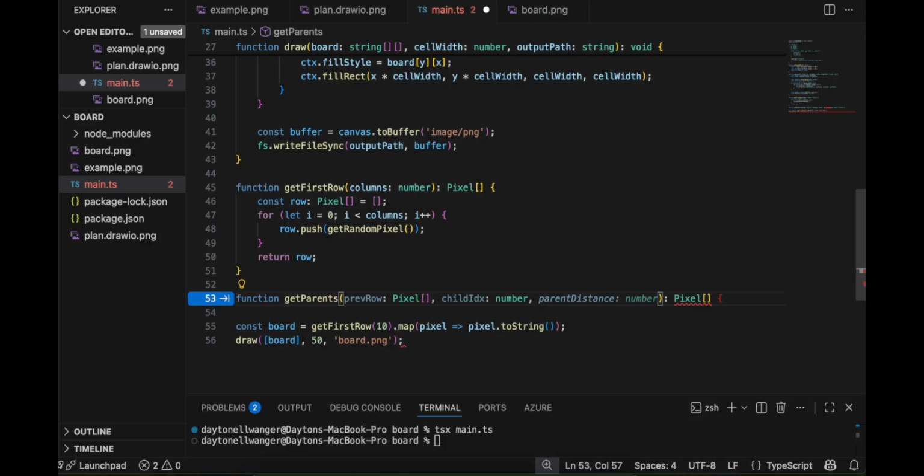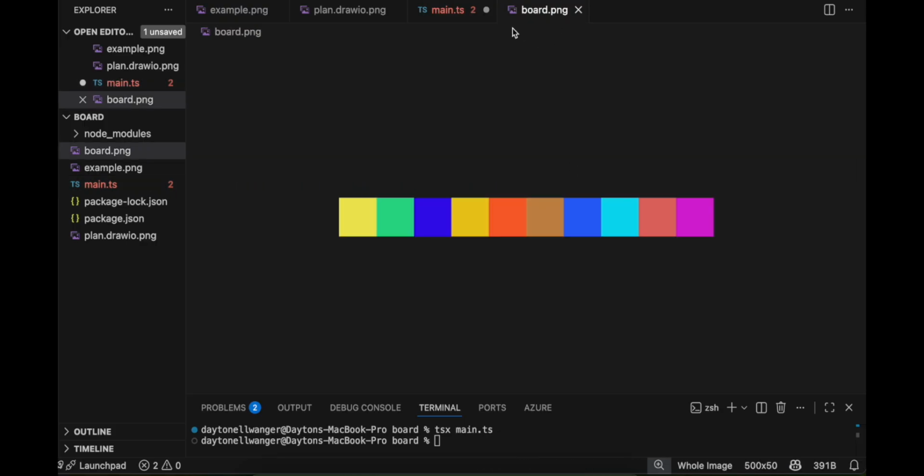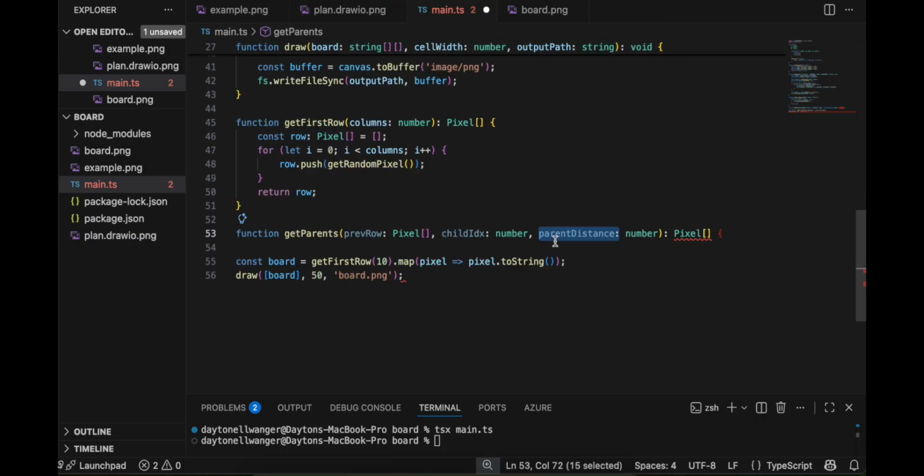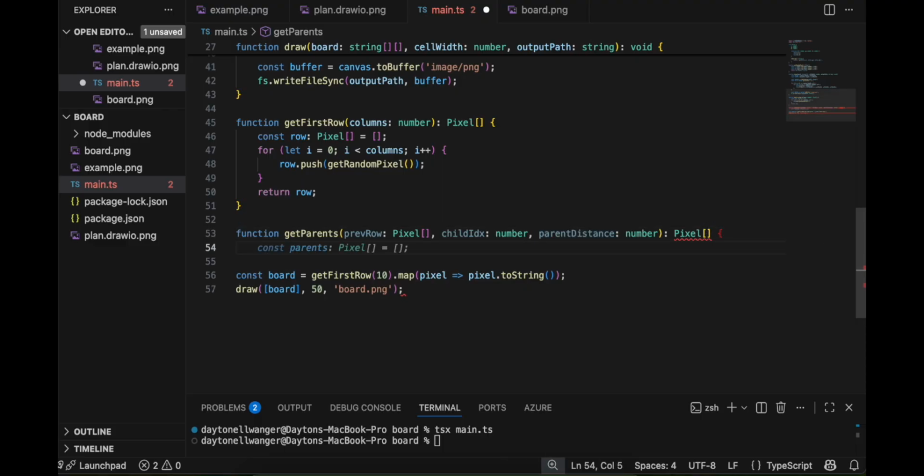And then to make this generic, I am going to want this parent distance variable. And what this is going to do is determine how many parents there are. So of course, the pixel directly above you is going to be one of your parents. But then we're also going to want some number of pixels to the left and the right. So a parent distance of 1 means the pixel above you is a parent, but also means the pixel 1 to the left and 1 to the right is your parent. If the parent distance were 2, we go 2 to the left and 2 to the right. And that's just a variable we can tweak to get different looking pictures. Okay, let's actually implement this thing now.